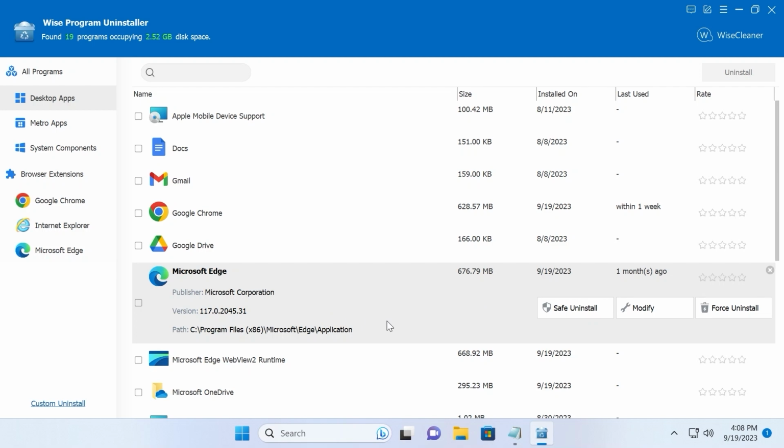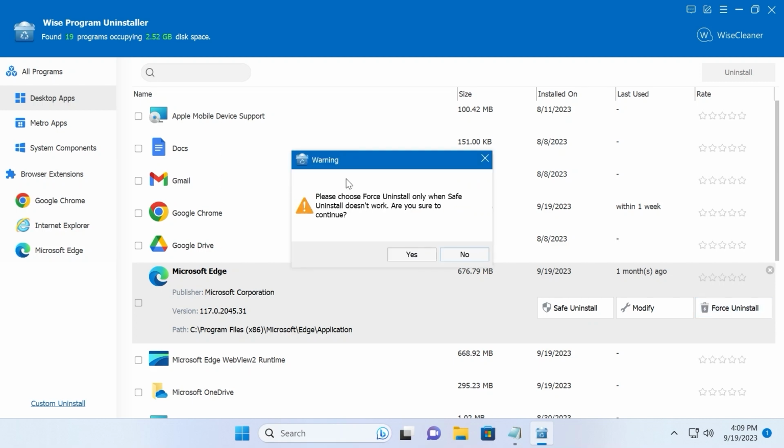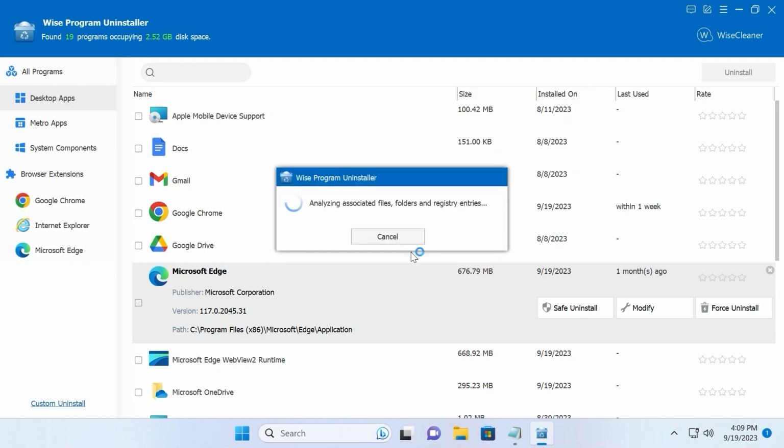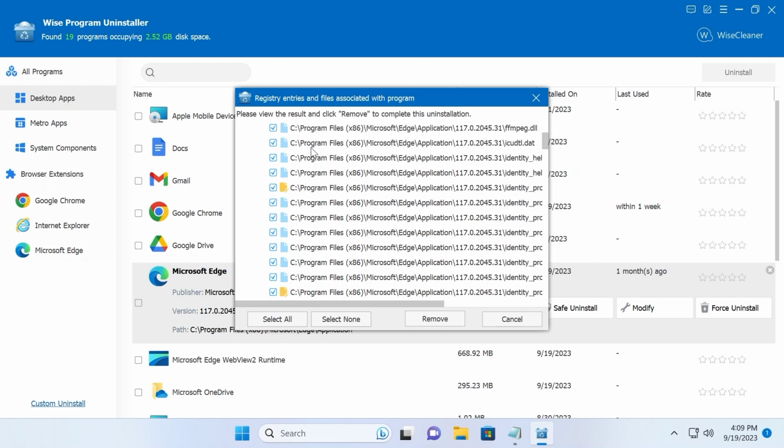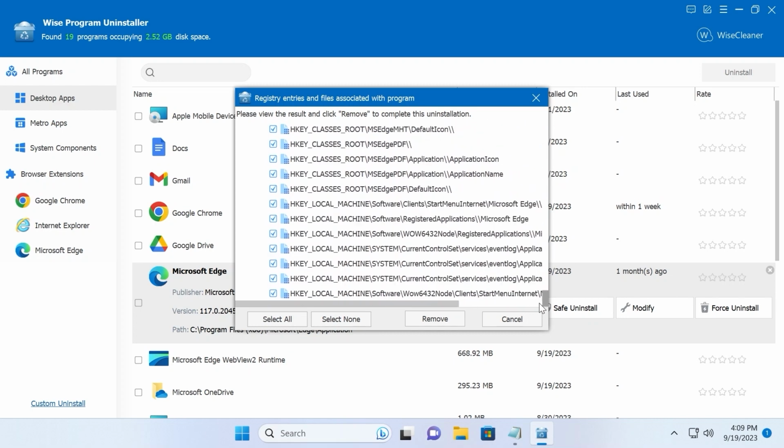Let's try first to click on safe uninstall. Click on it. As far as I see, nothing happened. And that's why we will use the last option, force delete, force uninstall. I will click on it. Again, we see a warning that this is the last thing that you should do. Let's click on yes. Just wait a sec. In this window, we see the same thing. It automatically checked all options of Microsoft Edge browser, including a registry and more. So we need to click on remove.